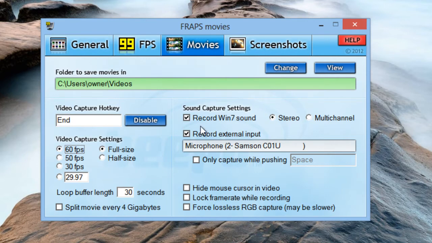Now over here is where you're going to get your sound. By ticking record Windows sound, it will record any of the sounds that should come out of your speakers, such as the Minecraft sounds in game. So you're definitely going to want to have that when you play a game, and you want to have it selected to stereo. Now this is the part that records your microphone, such as you can hear me right now. It is recording through an external input. However, I'm not using Fraps to record this, but you get the point of what I'm saying. So you're going to want to tick this if you're doing some sort of commentary or overlay.